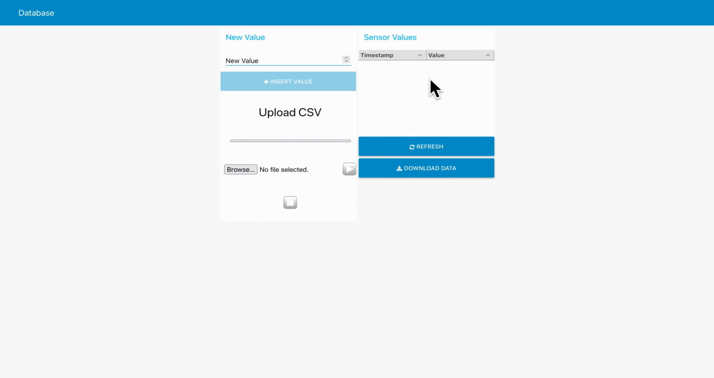So what we'll do here is we'll expand the dashboard application from the last two videos, so the CRUD application as well as the download data application. The new part here is the upload CSV section. You can select a .csv file from your computer, and after clicking on the arrow button it will automatically insert these values into the database and update the UI.